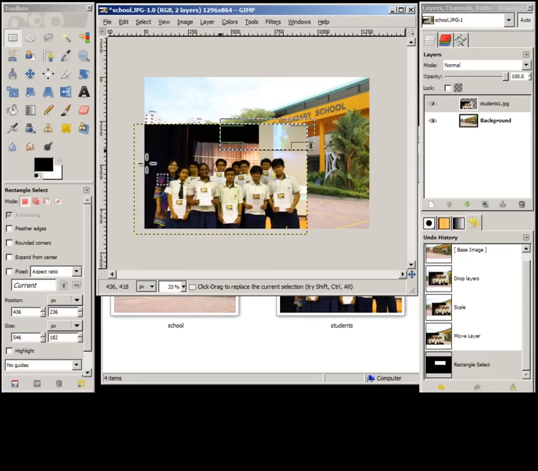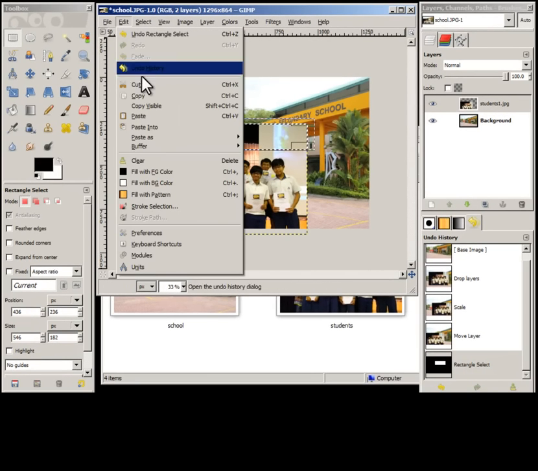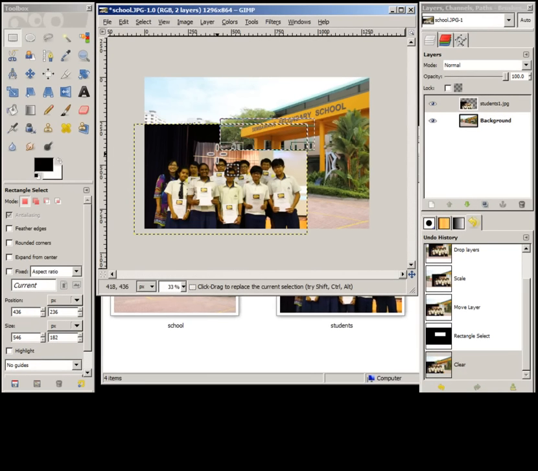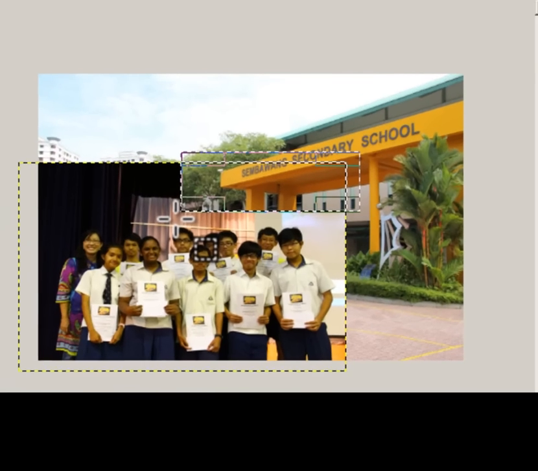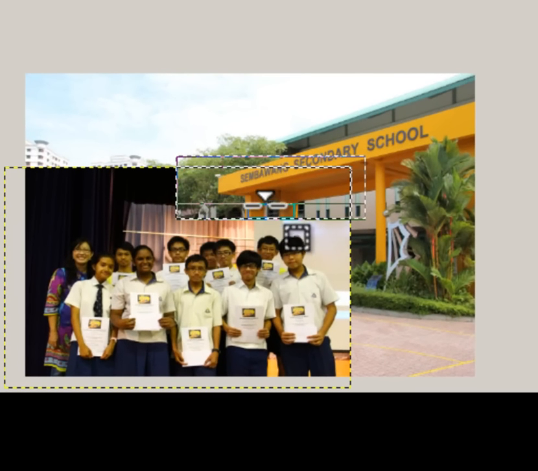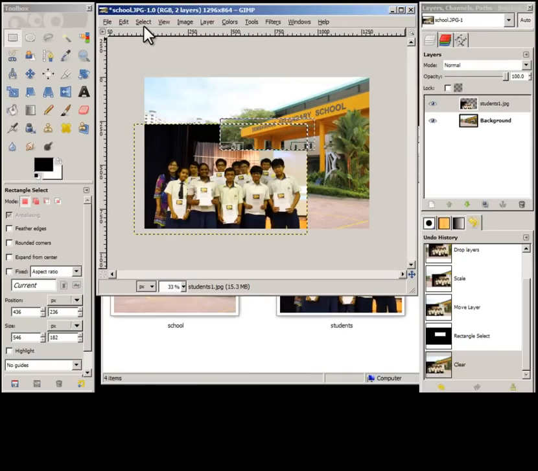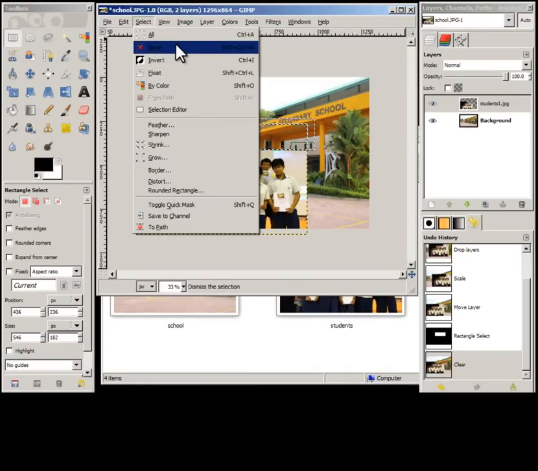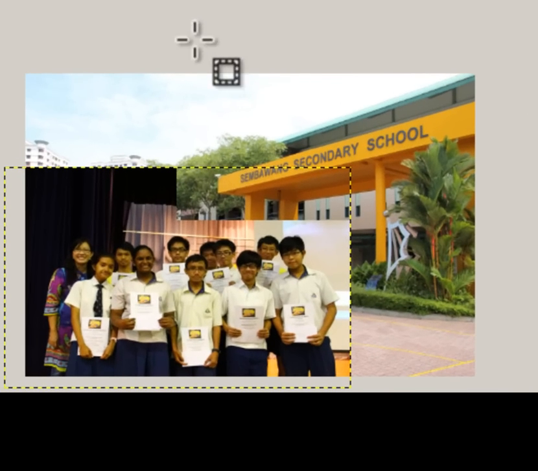To remove that portion, go to Edit and then Clear, or you may press Delete in your keyboard. Now the marching ants are still there, which means the area is still selected. To remove the selection, go to Select and then None, or press Ctrl-Shift-A in your keyboard. There, it's gone.